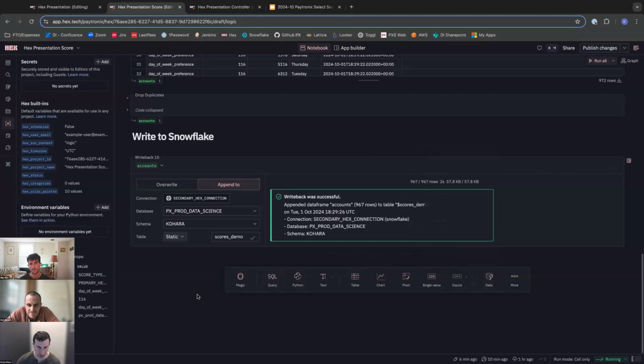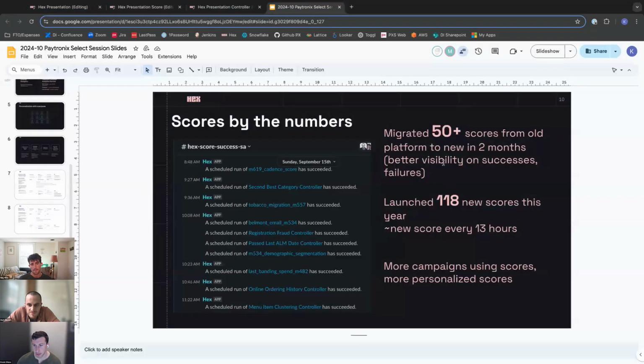Yeah, absolutely. It's been really easy for us to get everything migrated over into this platform. Within a couple of months, we were able to migrate over 50 scores from the old DSP to our new Hex DSP. And since then, we've launched 118 new scores this year.